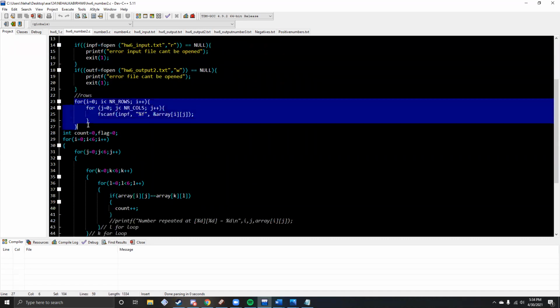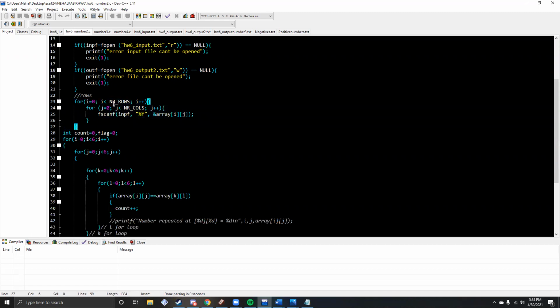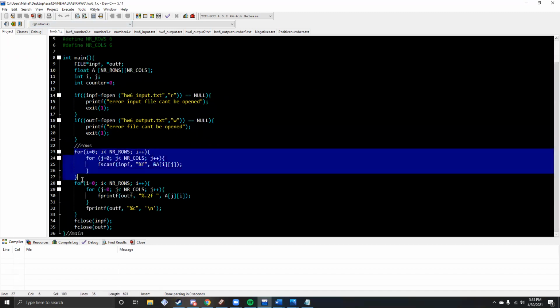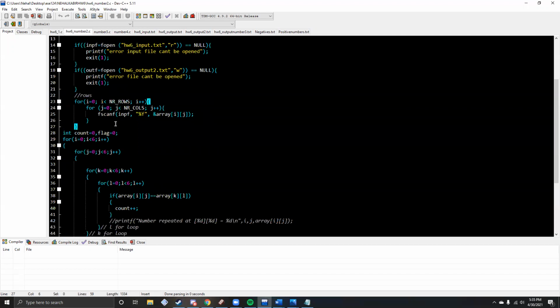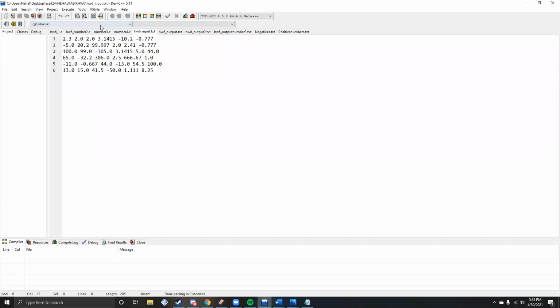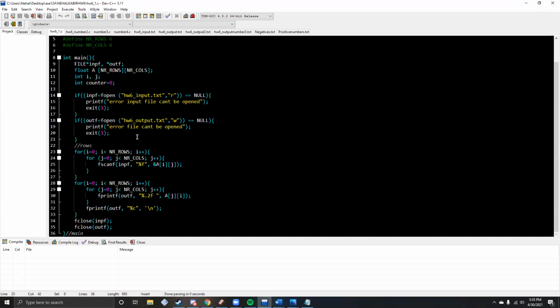So this for loop right here: for i is equal to 0, i is less than number of rows, and j is equal to 0, j is less than the number of columns. fscanf inf, percent f, and array ij. This part's simple because it's the same as from number 1. All that's going to do is scan the input file, which is this, so it'll know which numbers are for the rows and which are for the columns. i is going to represent the row, and j is going to represent the columns in this case.